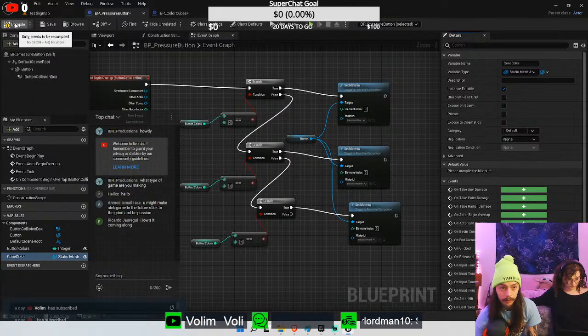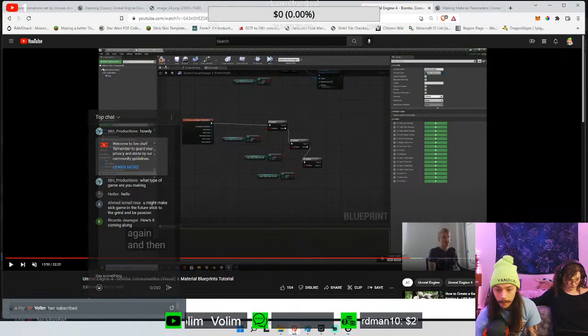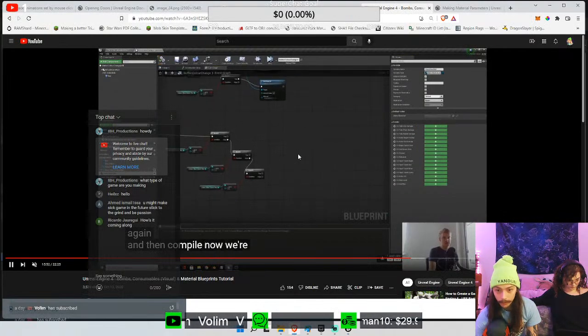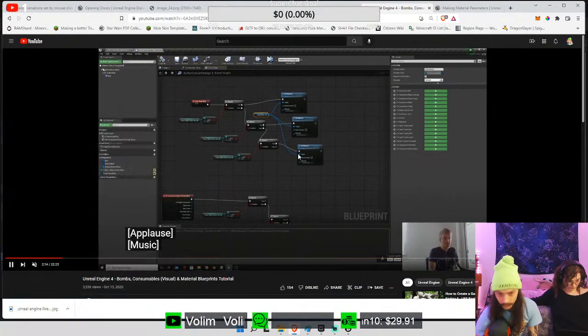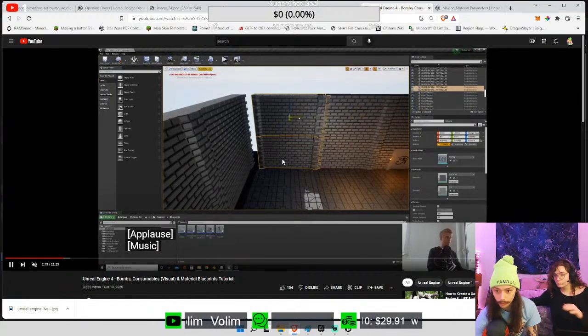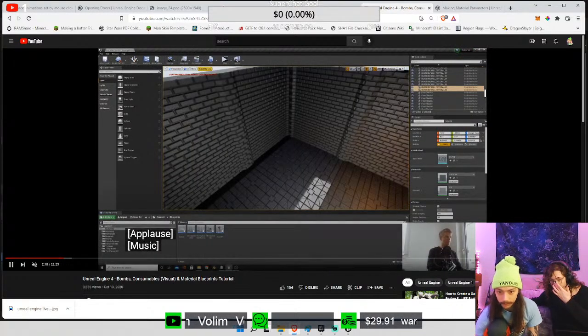Then we have to enable it through there. Instance editable. Run that compiler. I'm literally following a tutorial live. I hope this isn't against YouTube's terms of service or anything like that.